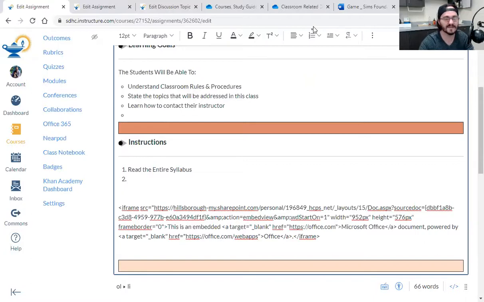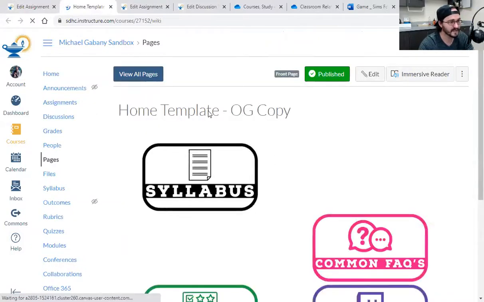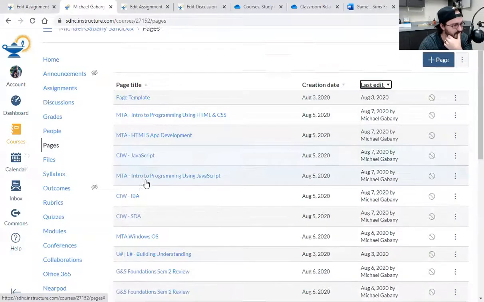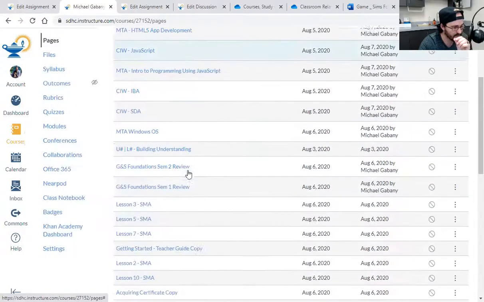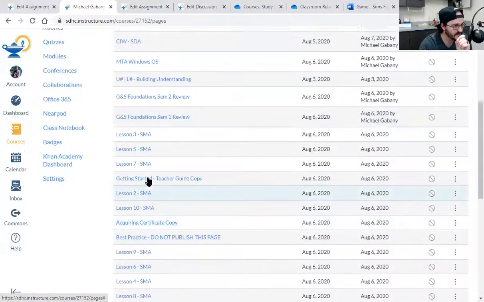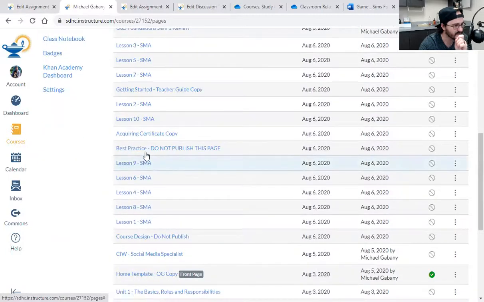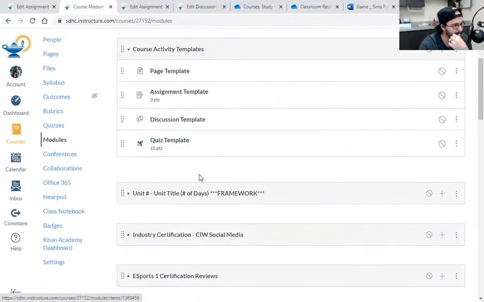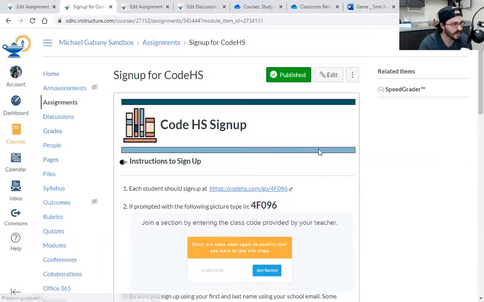Let me show you guys something I've done in a previous unit. That's my homepage, by the way. We'll get there. Where's it at? Which one was it? Wasn't any of those. It was Code HS. Okay, so this is one I already did.